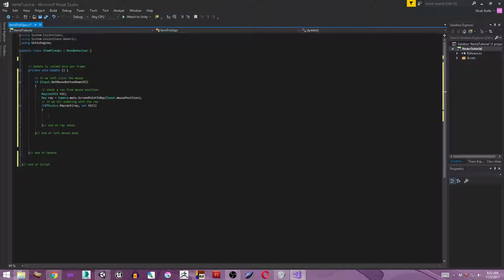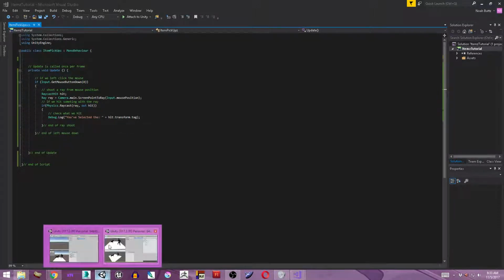And here's where we're just going to create a simple test before we add anything else that checks for what we hit. So I'm going to do Debug.Log, "You've selected the", and then I'm going to add whatever we hit .transform.name, actually .tag, and end that. I'm going to save it, and I'm going to go back into our scene.